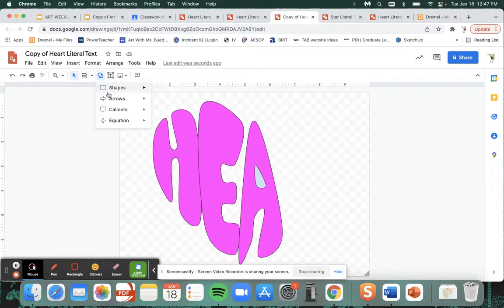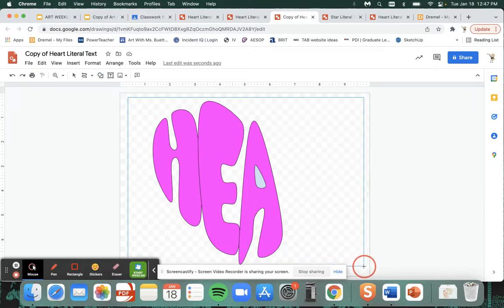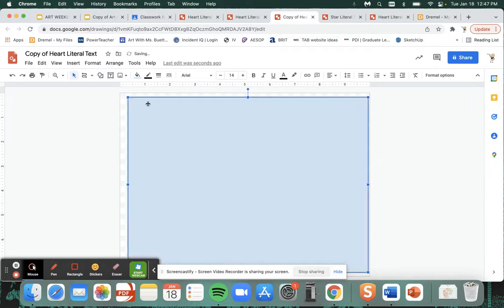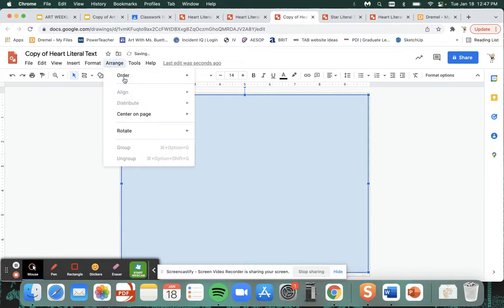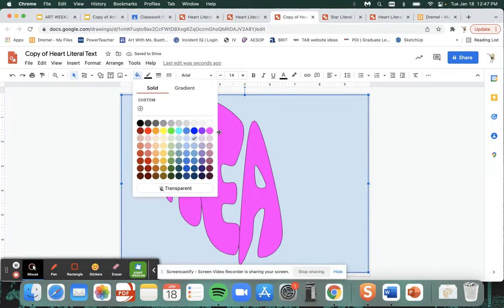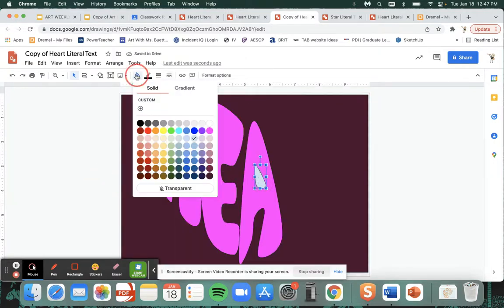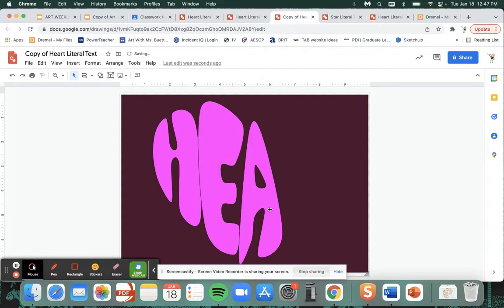And then I'm just going to make a little background for myself. I'm going to go to Shapes and get a square. Oops, square. And then I'm going to put that square all the way around here. And then it's covering my letters. I don't want that. I'm going to go Arrange, Order, Send this square to the back. And I can change the color of the square. And for that A, I'm also going to change that inside part to be the background color, so it looks like it's see-through. Okay, so this is kind of what it's going to look like when you're done.